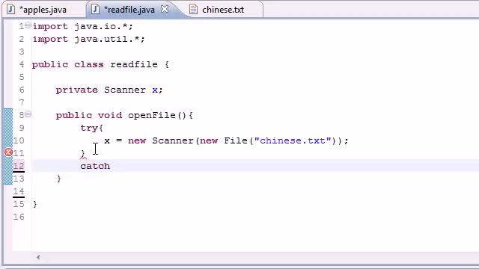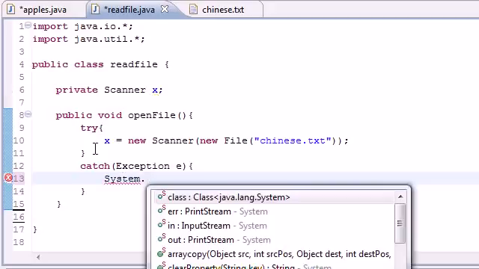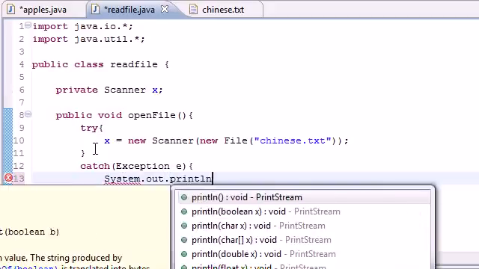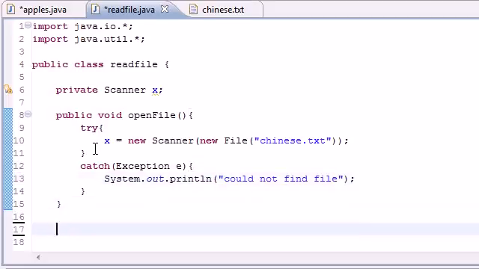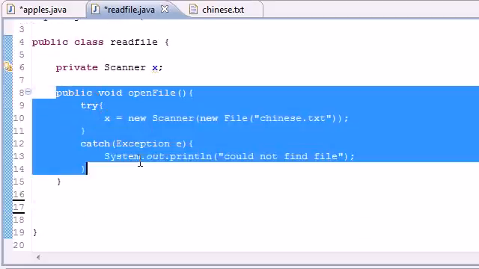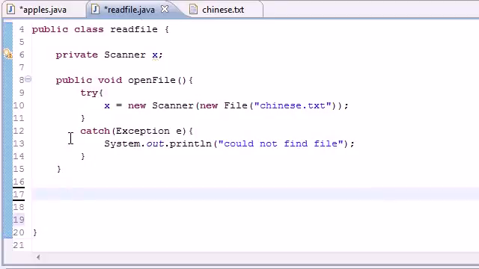And if we get any errors, let's catch those errors. Exception e, and now what do we want to do? Let's write System.out.println, and print something like "could not find file." Looks good enough. So now we have a method to open the file. Easy enough.